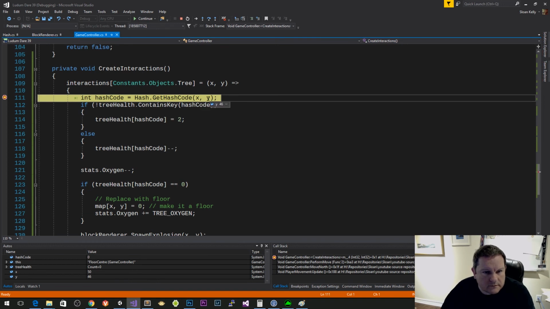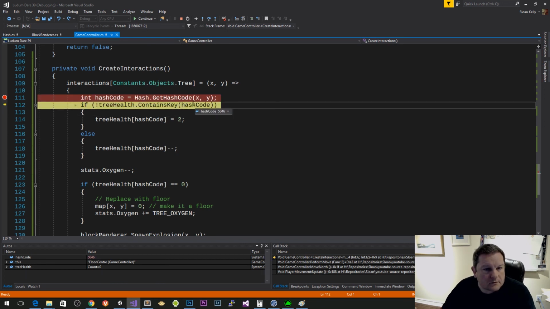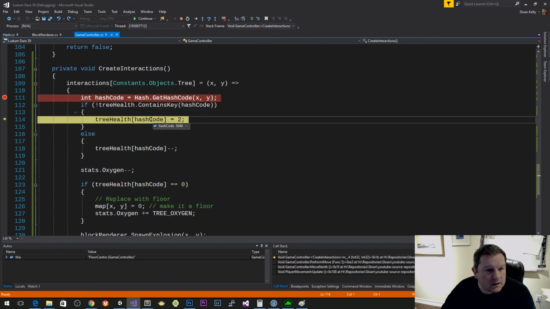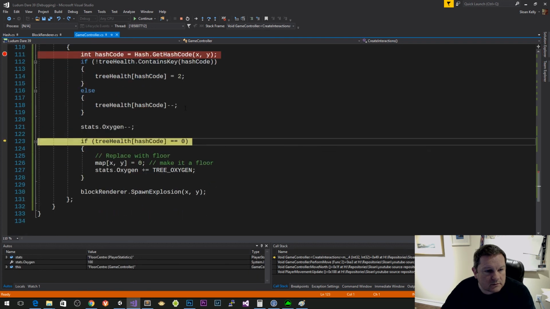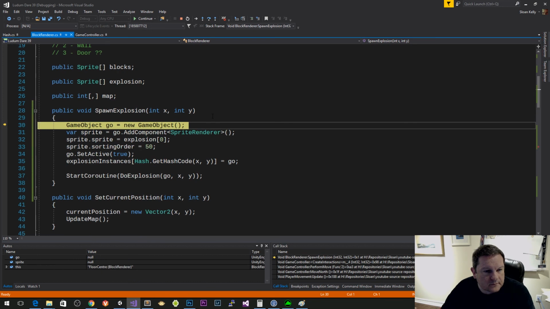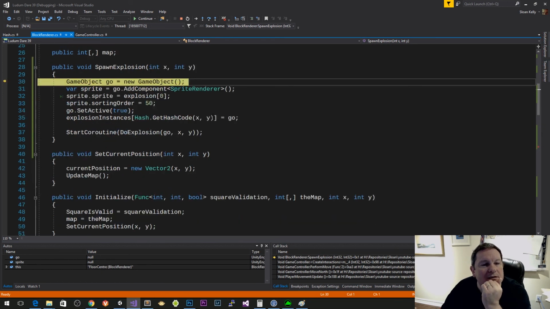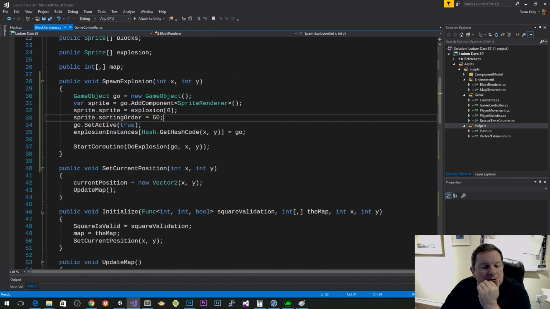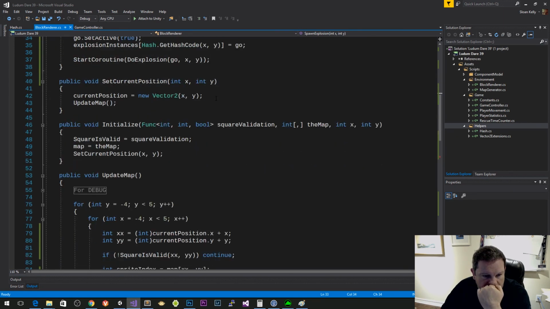Okay, so the X and Y is 50, 46. So 50, 46. We know that. Okay. So the hash code is 5046, which is right. And then 5046 is equal to 2. Remove that. And then spawn explosion at 5046. Okay. But it's the current position. That's why. Okay, well, we can't do that then.